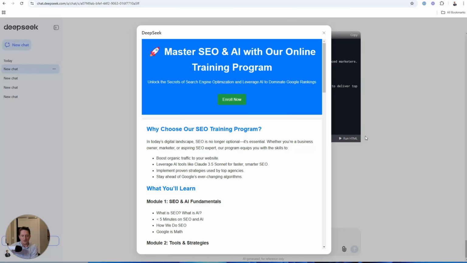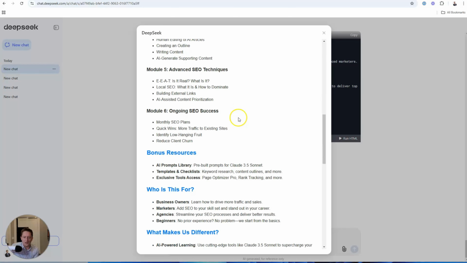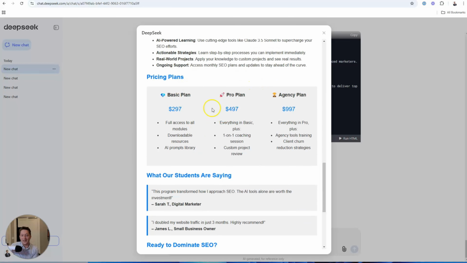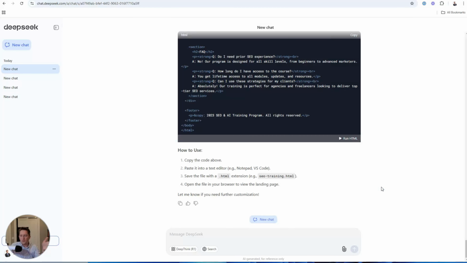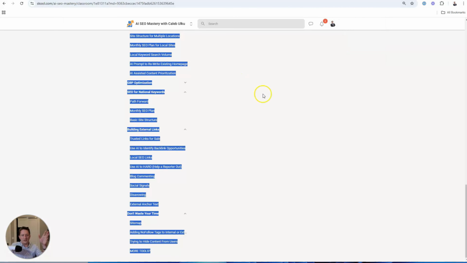I don't have to copy it into a text document. And this is nice, right? I like these colors. It's got an emoji on there, some nice bonus resources. Again, it just made up the pricing plans. No problem. And it's added a link here that doesn't go anywhere. For some reason, it copyrighted it in 2023. Okay, so neither one did an awesome job there, but let's try it again.